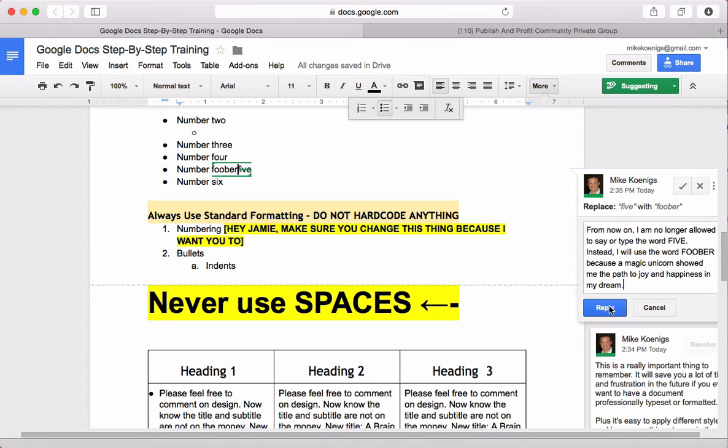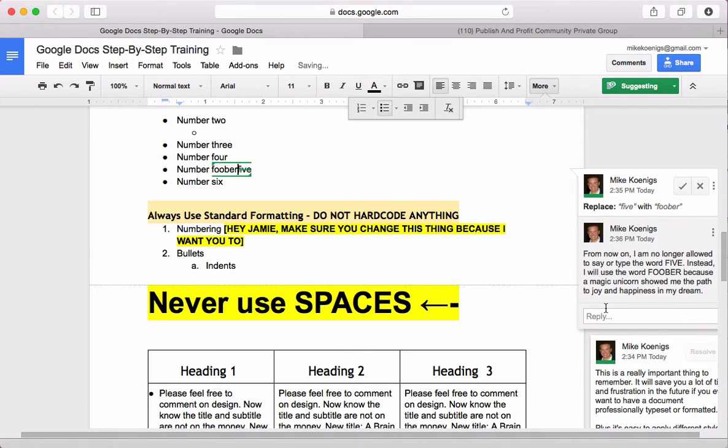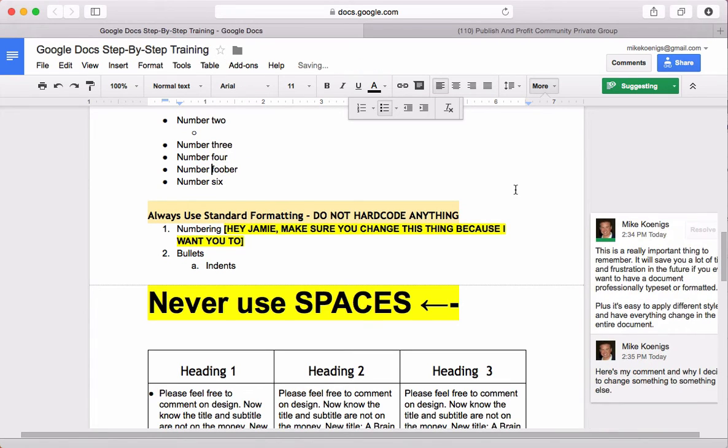Okay, so that would be a reason why, because magic unicorns tell you how important that is. Again, if you replace it here, then I could say, oh well, hey, that's a great idea. I like the word Fuber, so I'll just accept that, and you can see it actually deleted it, and from now on we started saying the word Fuber. Okay, good, and the magic unicorns are also gone.